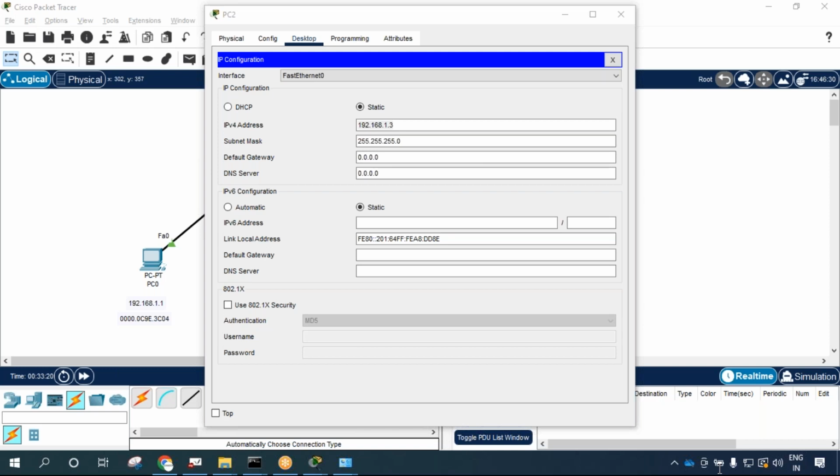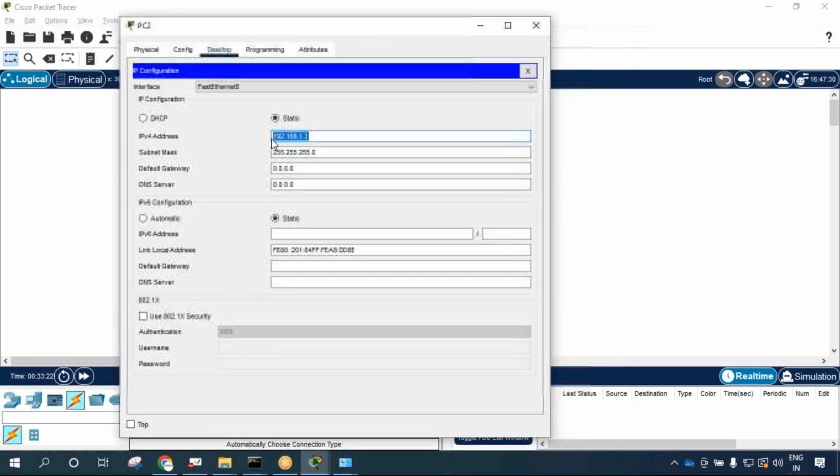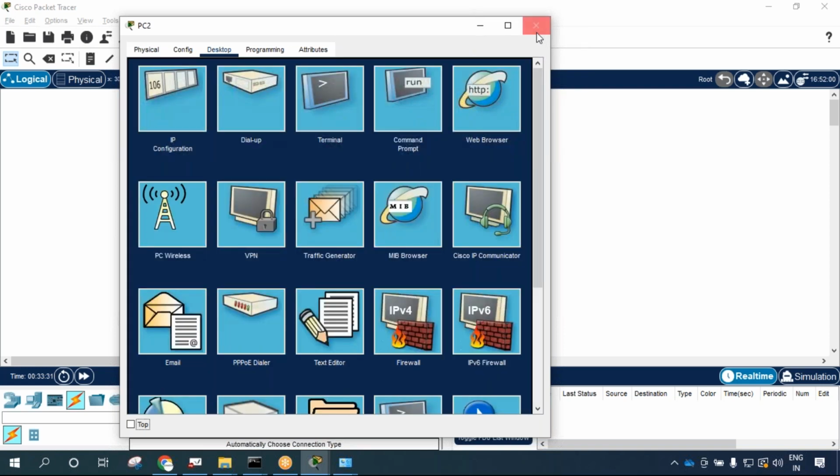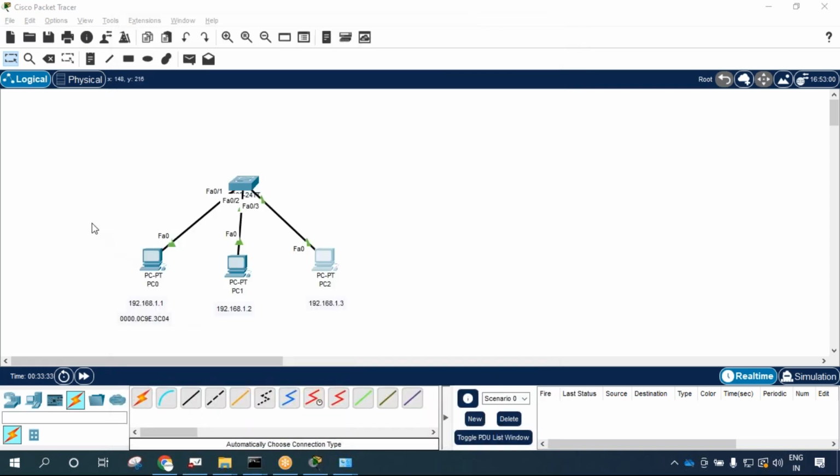Okay, that's great. Now, my dear friends, you have given the IP address to this computer. Now you have to click on the close button. If you want to cross check, close again and close. So this is how you have given the IP address to all your computers.